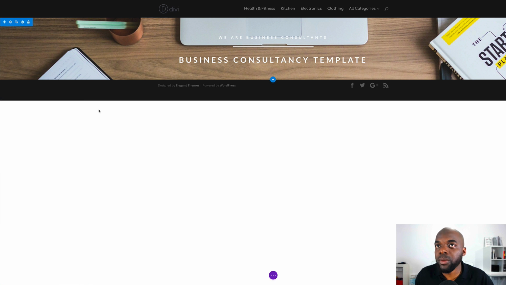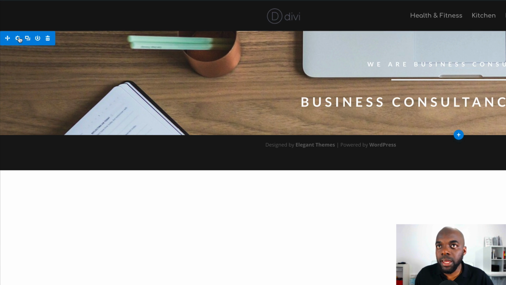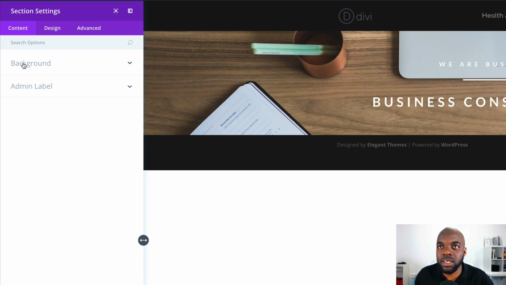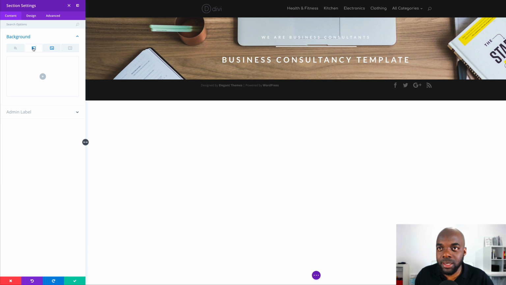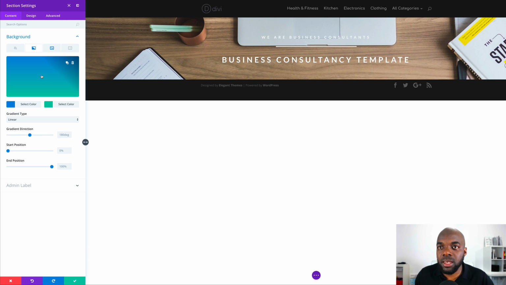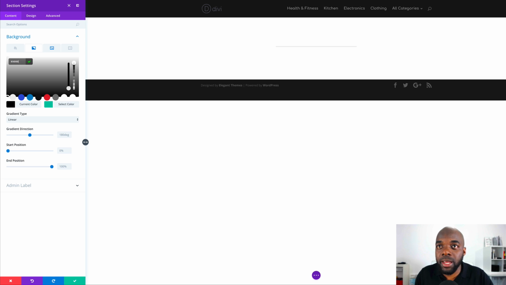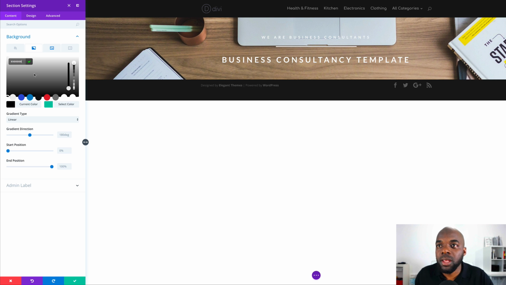Okay, so now I'm happy with that. That's looking good. Next, let's make this image a bit dark. So let's come over here to our section settings again one more time, click on background, and this time I'm going to come on this second tab, click this plus button here for our gradients. So my first color here is going to be black. In fact, I'm going to make this true black by adding all my zeros, 6 zeros. Okay, and then my next color here is going to be white.